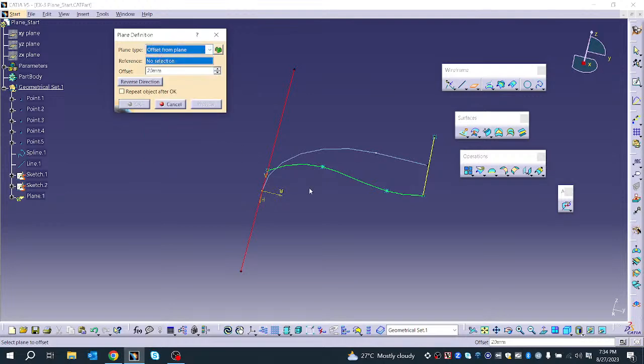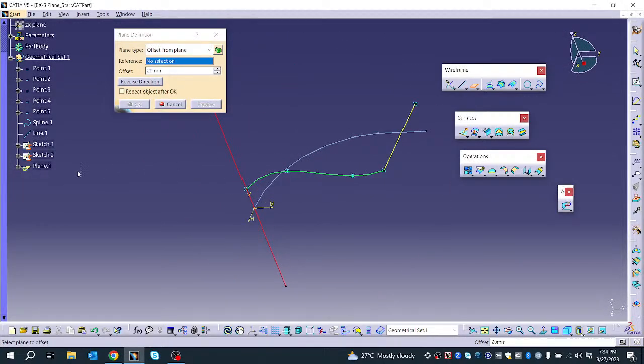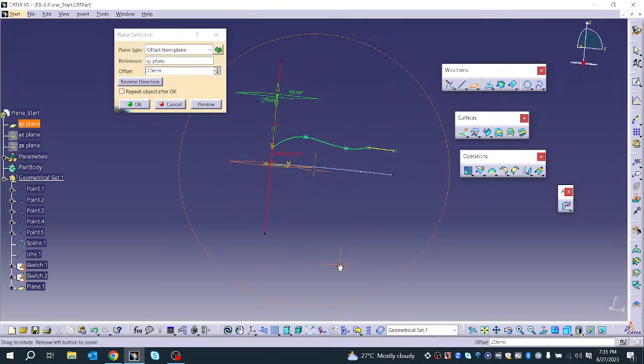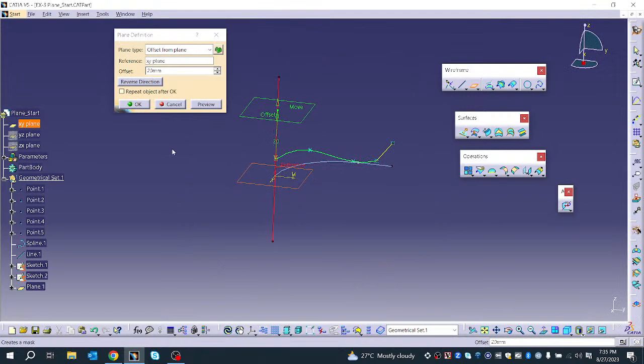So the first one is offset from plane. If you have any plane, let me select the XY plane. I want to hide this XY plane also, and I want the plane to be created at some offset value. Here you can define the value of the offset, let's say 20, and here you can give the direction. If you want it in the reverse direction, you can give reverse direction according to your requirement. If you want a repeated object, let's preview and okay.